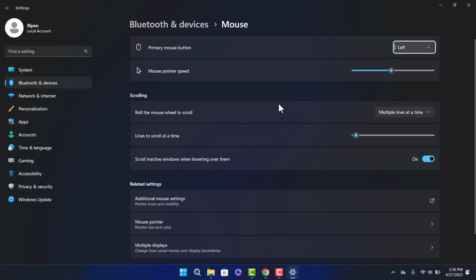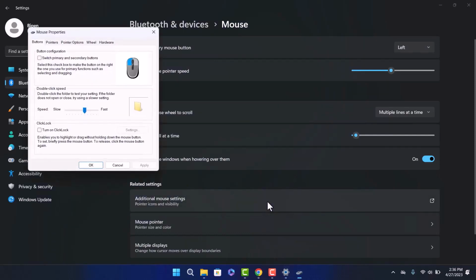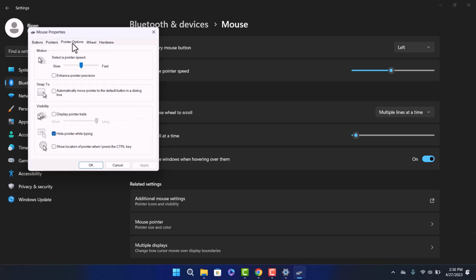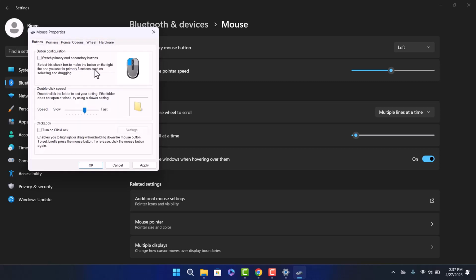Now, what I would recommend you to do is go to this additional mouse settings right here and tap on it. Now once here, go to pointer options and here you can select a pointer speed or change your sensitivity right here. Left click on this and drag it. Here you'll get other options as well to change your mouse settings.